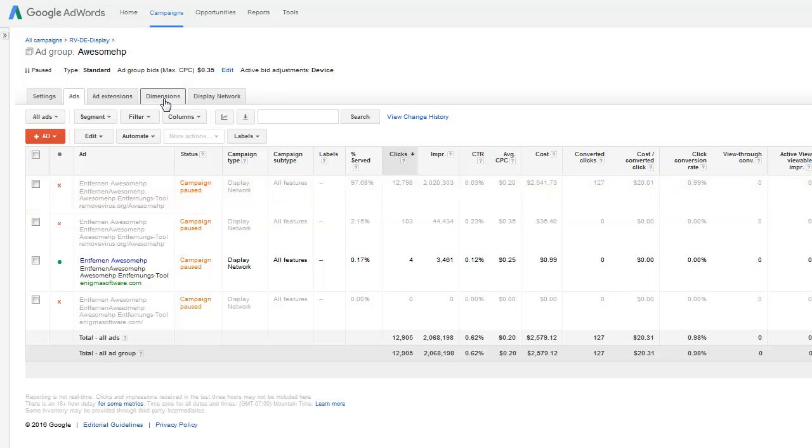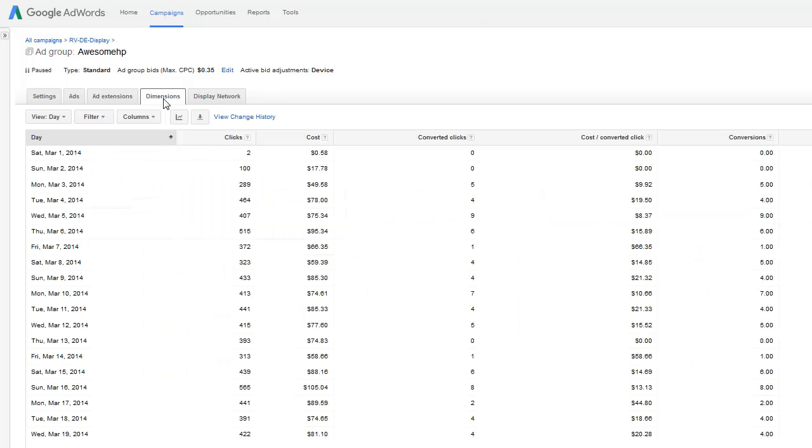Next up, we're going to take a quick detour to look at the Dimensions tab just because we haven't talked about it much.